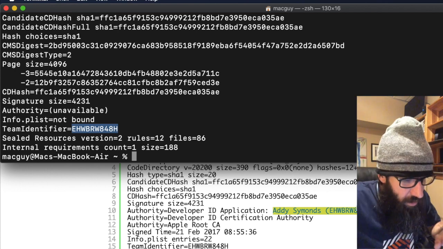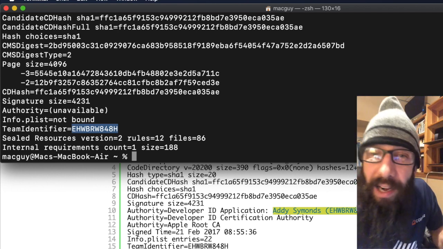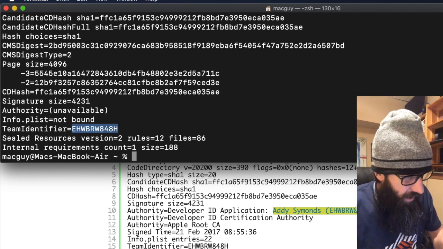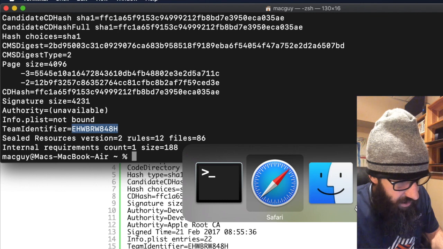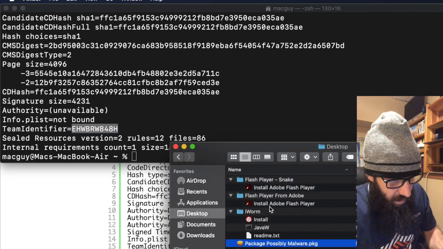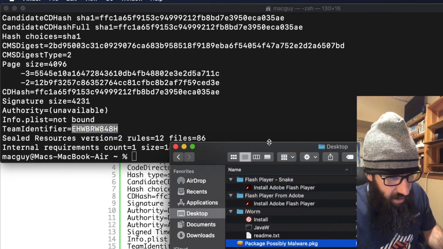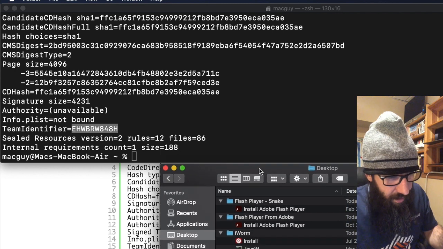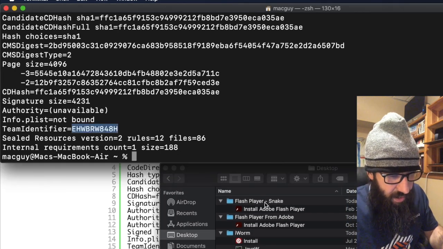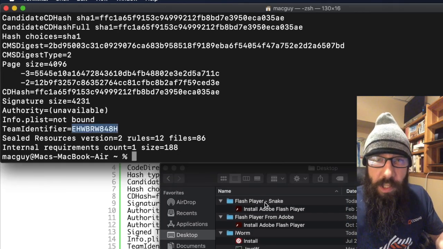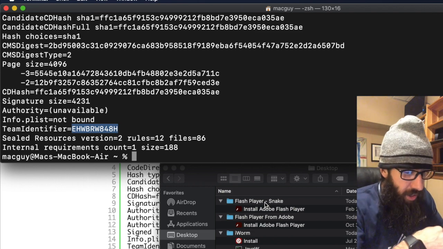So let's take a look at what that looks like. We're going to use the command spctl. First, we're going to take a look at this. What'll happen is, if it was notarized, it'll just go through.